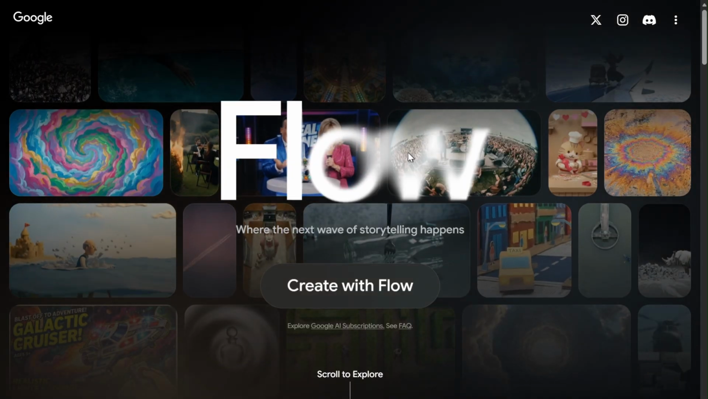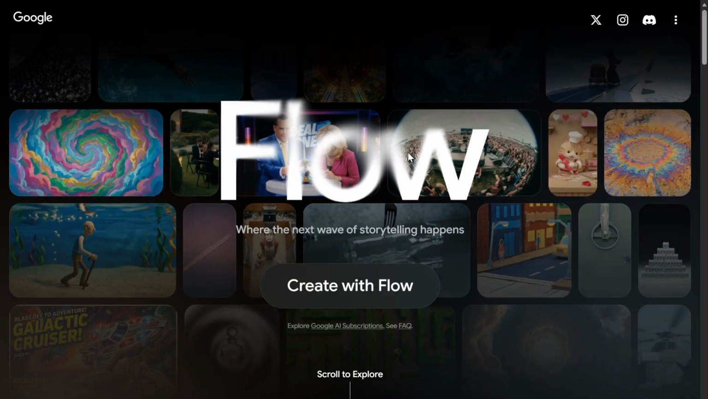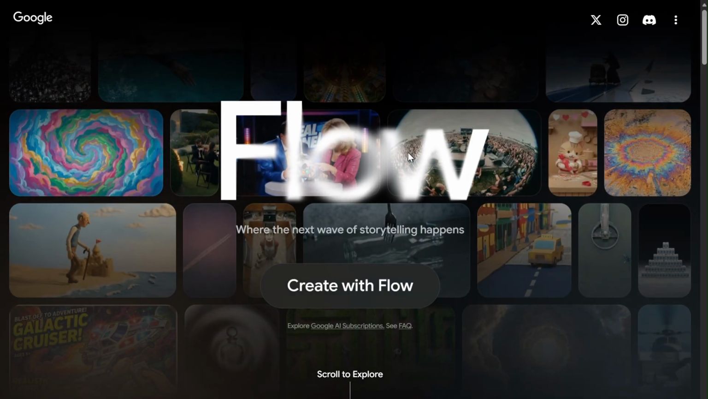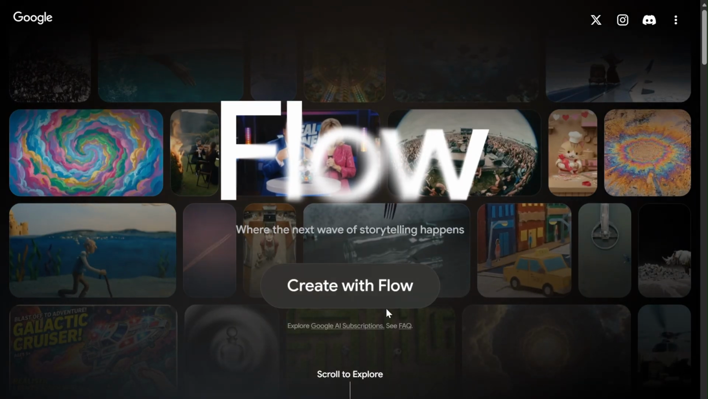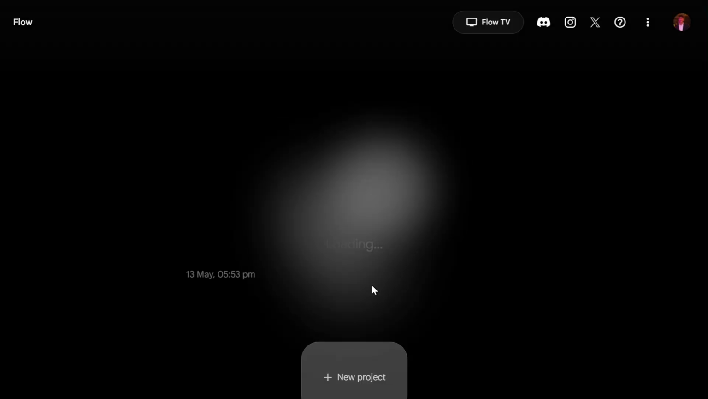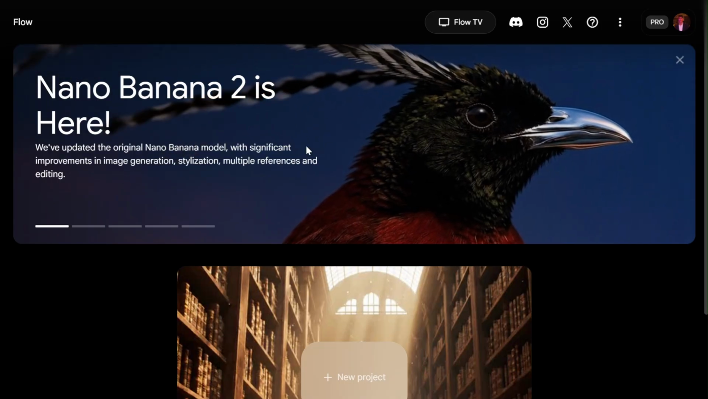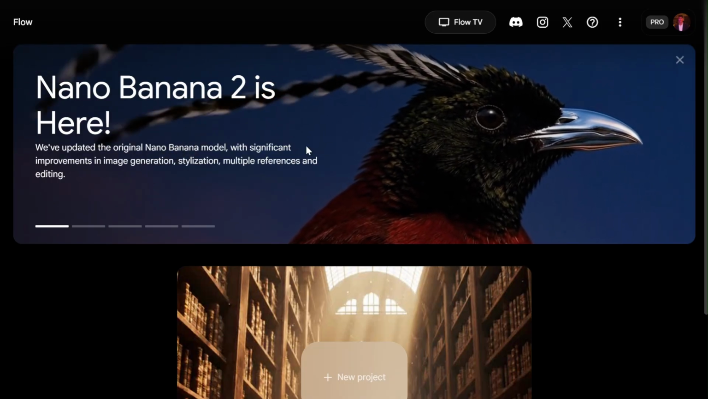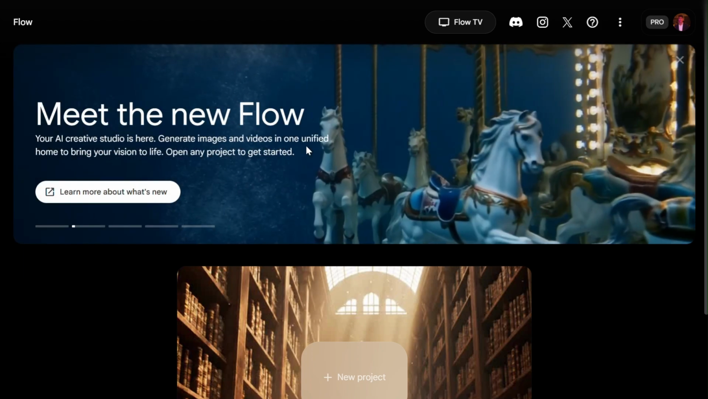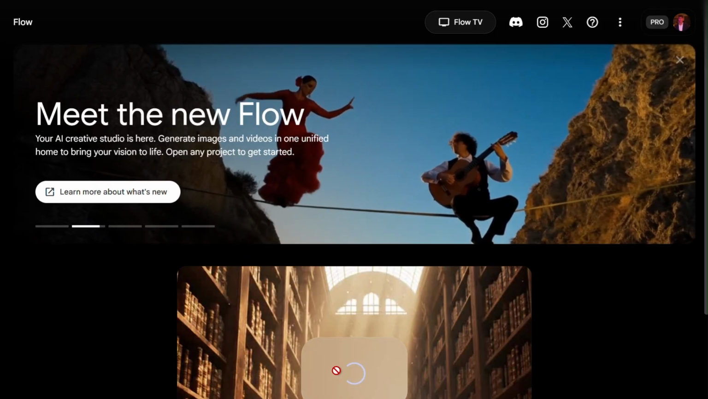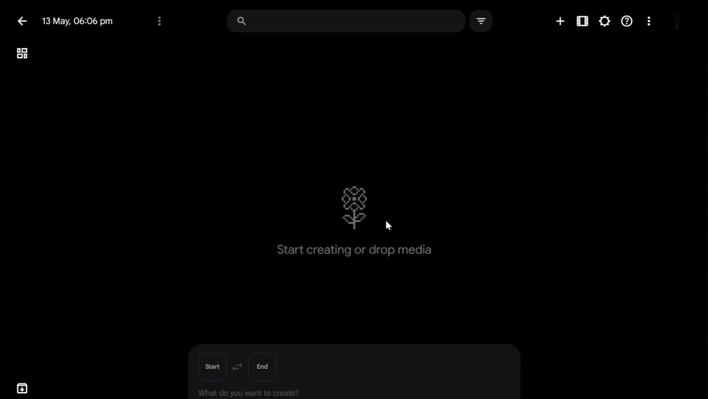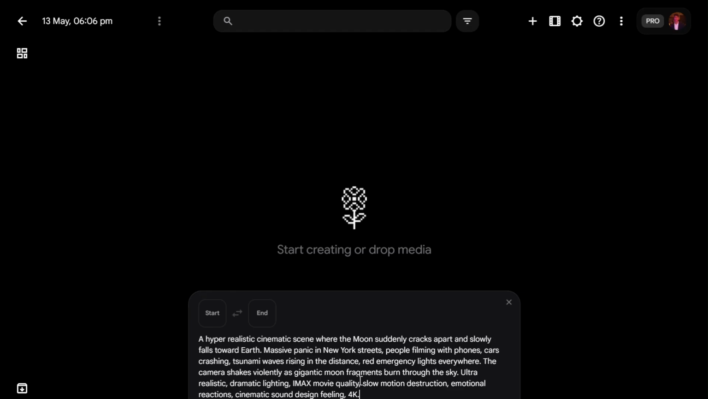You need to go to any of your browsers and search for Google Flow, and you will be redirected to this website. Okay, let's enter inside. This is how the AI tool looks. It is saying that Nano Banana is here. Okay, let's create a project. We'll go to new project, and here we can prompt what we want. I have already copied one prompt, so I'll show you by using this prompt.